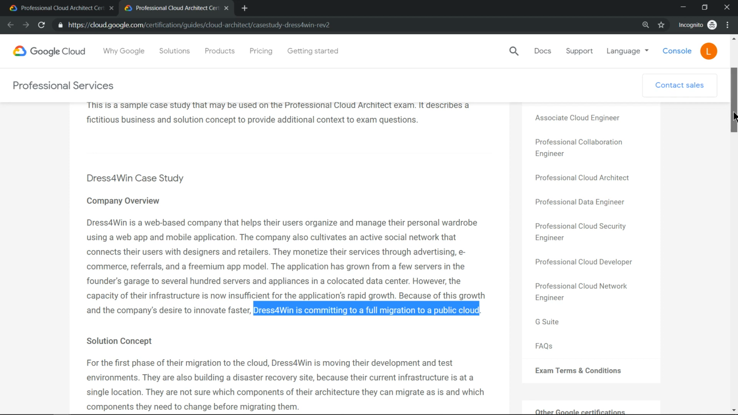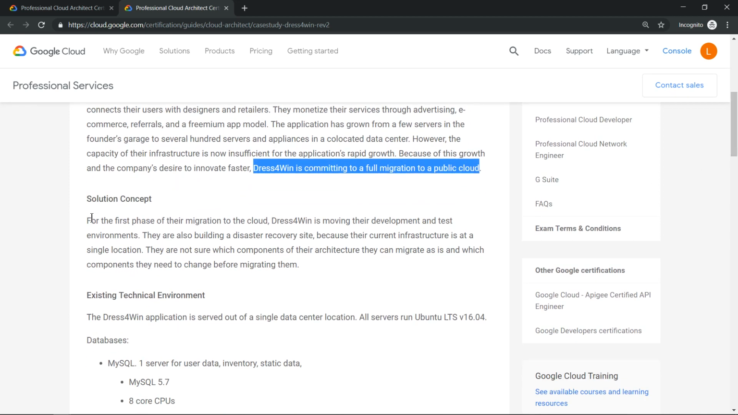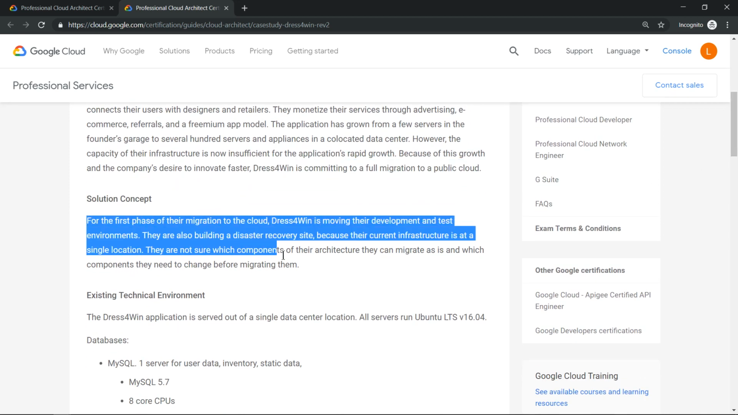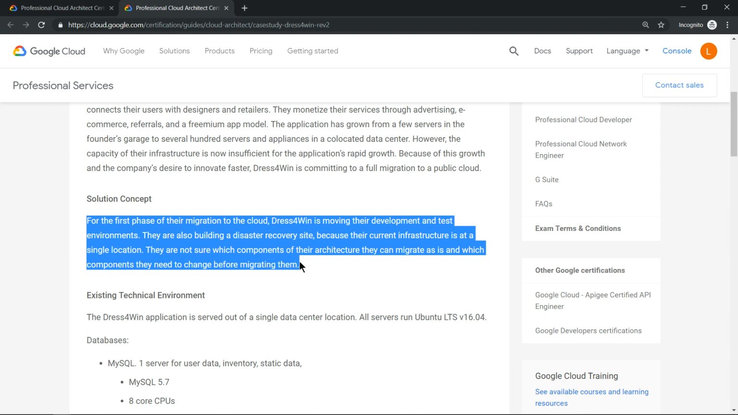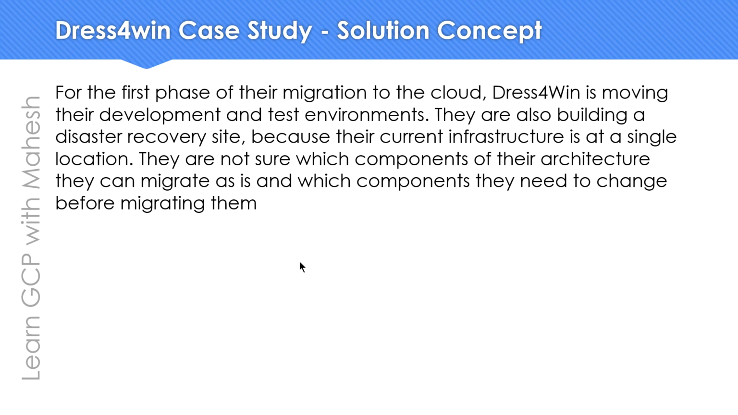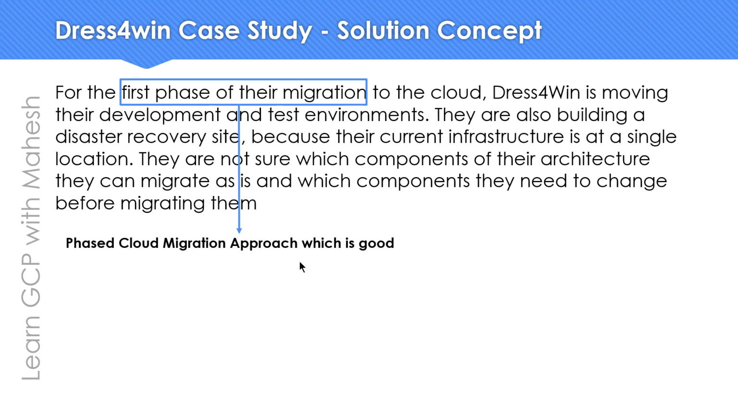So, if we go to the solution concept, we'll use the same practice, copy the text into a presentation and try to go line by line. So the text is copied into the presentation. So let's go one by one. The first thing which strikes here is they want to start with a phased approach. That is really a good option when you are doing a cloud migration for the first time. So going a phased approach is really good. So let's move on.